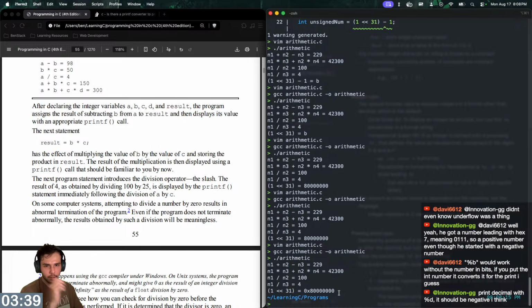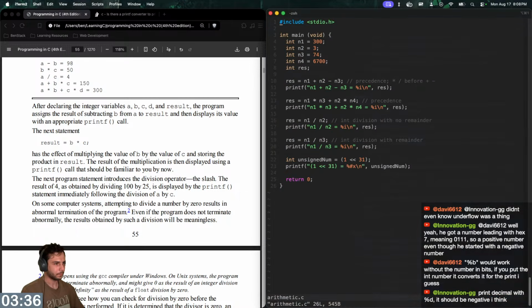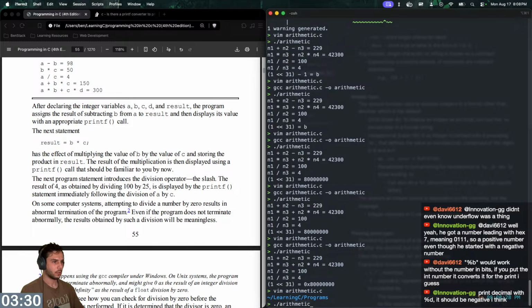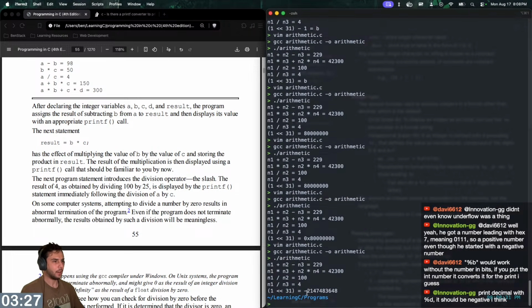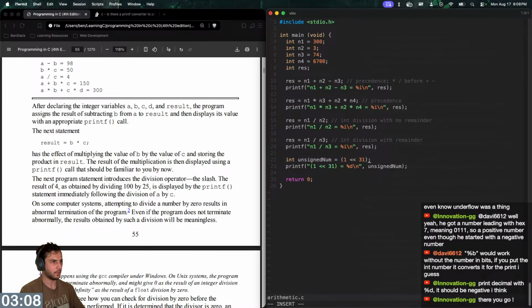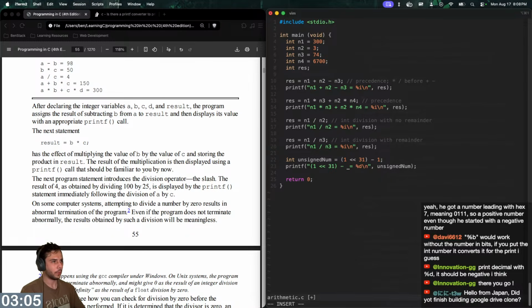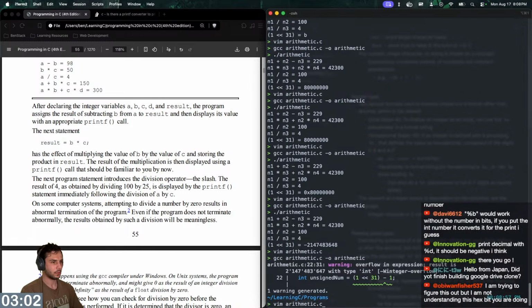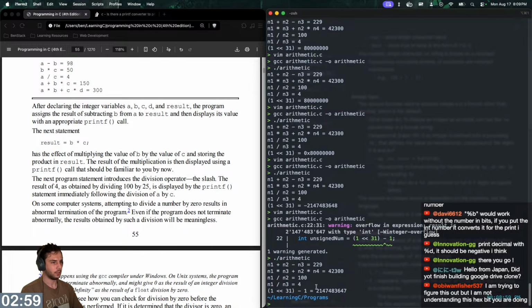Print decimal with D, it should be negative. Yeah, we can do that as well. So let's print the decimal. Yeah, negative 2 billion, 147 million. Yep, you are right. Very cool. And then we underflow. As we mentioned, if we underflow this by subtracting 1, as innovation mentioned, then it'll flip to positive, right? There it is. Now it's positive.